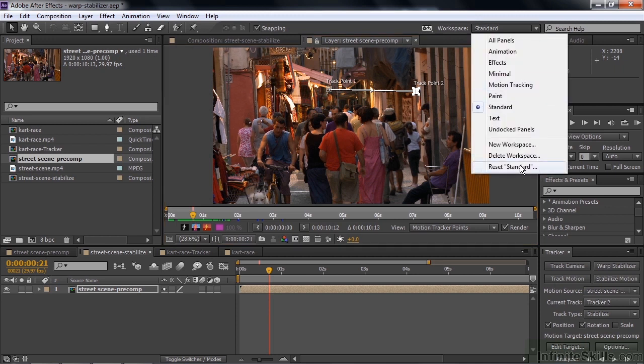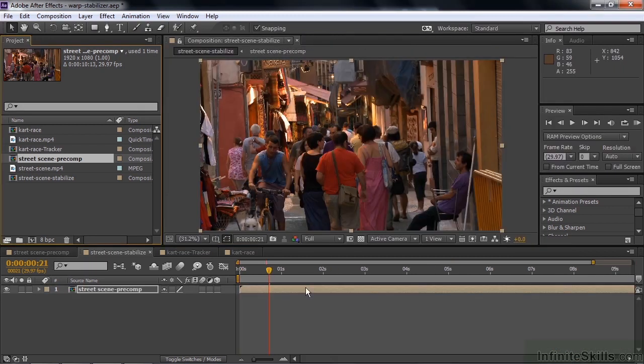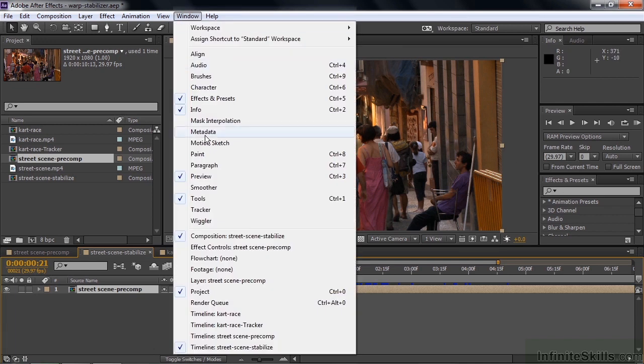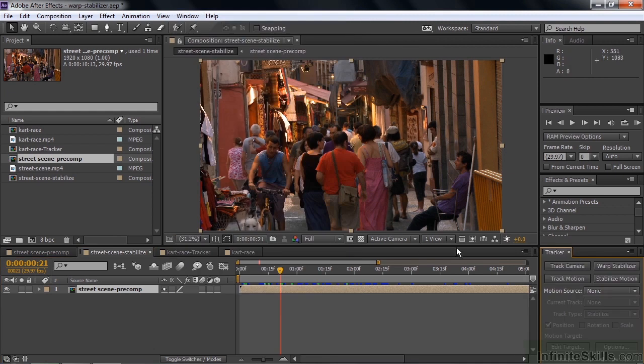Let me put the workspace back to standard here so we can start from scratch. Let's apply the Warp Stabilizer VFX effect to that. There are a couple of ways to do that. You can just track it down here in Effects and Presets, or you can go to the Tracker panel. Up here, Window, Tracker. And this little button right there accesses the Warp Stabilizer effect. But I think the best way to do this is just to go to the effect itself.